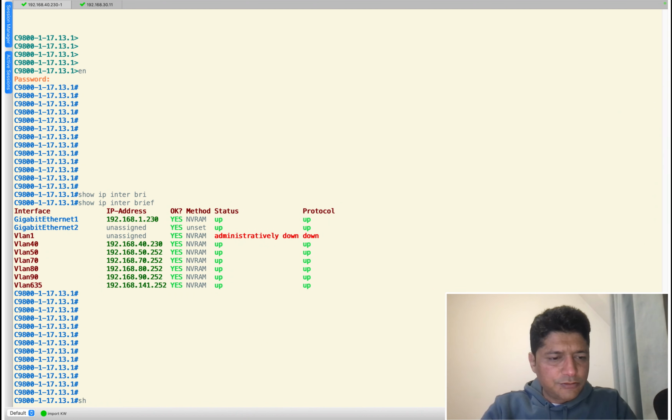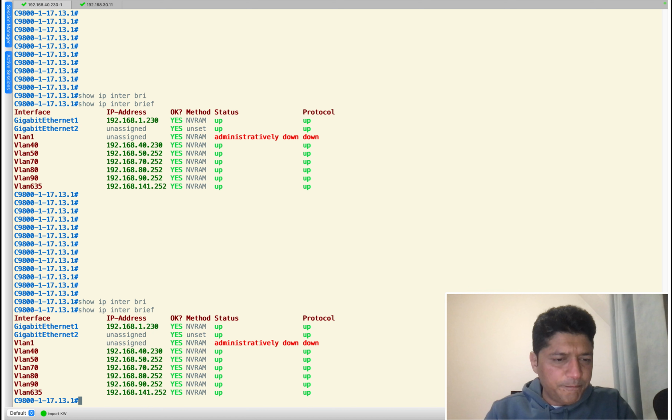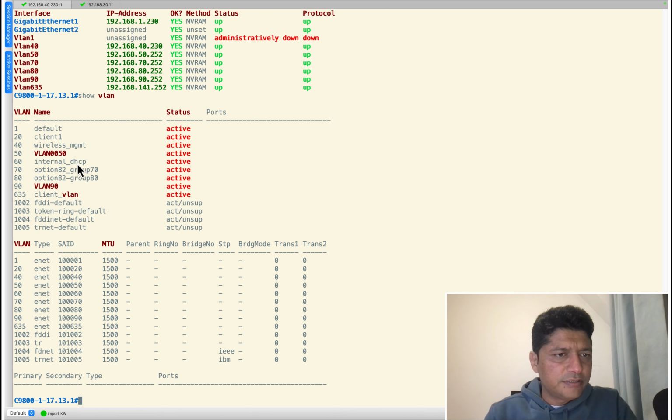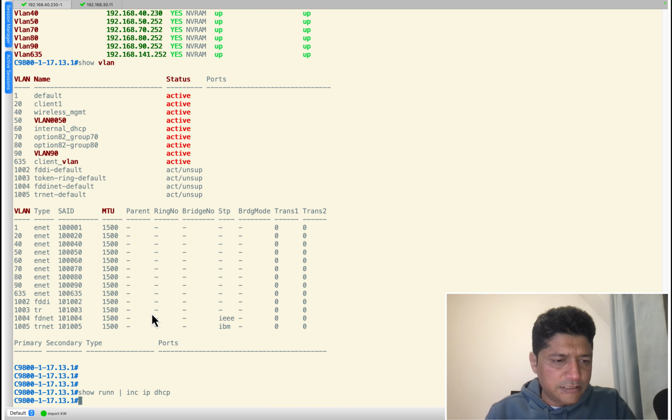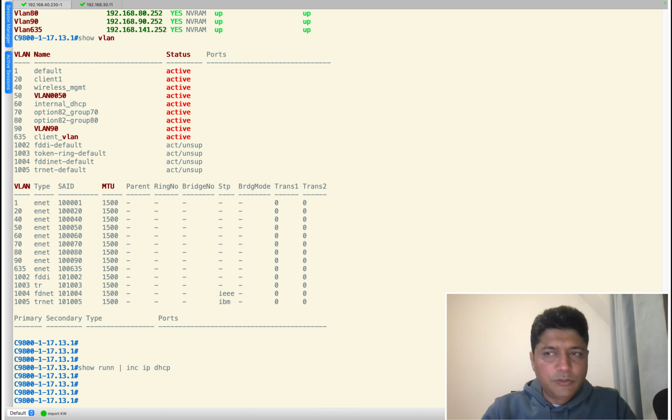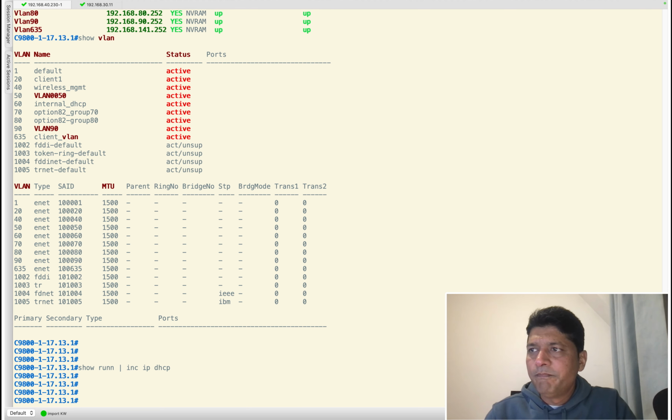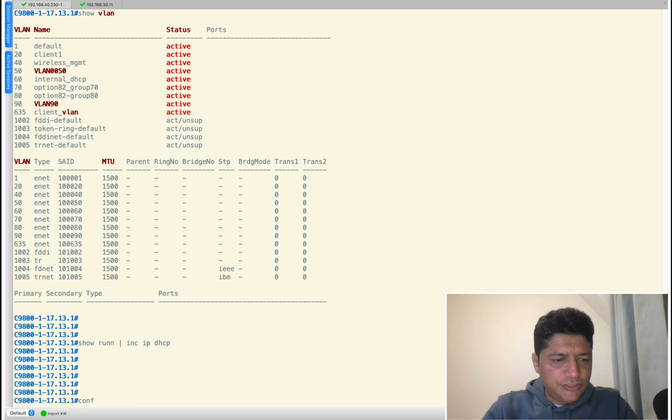Okay, so this is my controller. As you can see, I have no VLAN 60 SVI configured, but I have created VLAN 60. The name of VLAN 60 is internal_DHCP. All right, so I would create a DHCP scope, but before that, let me show you if I have by any chance a DHCP scope created. No, it's not. So I will configure the DHCP scope. Let me copy the DHCP scope configuration.